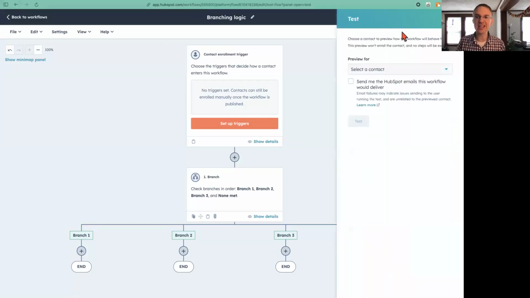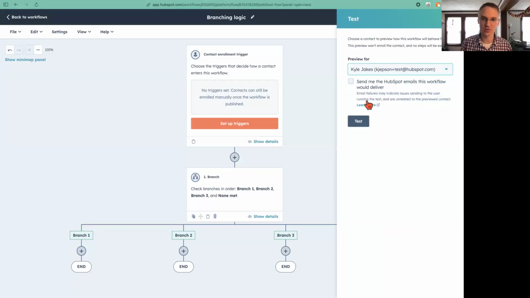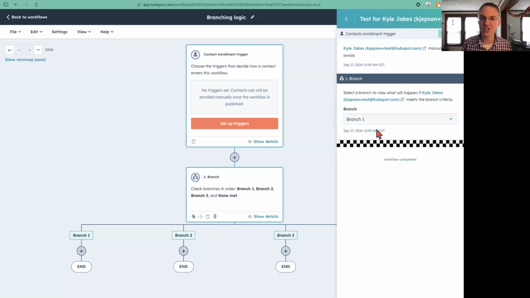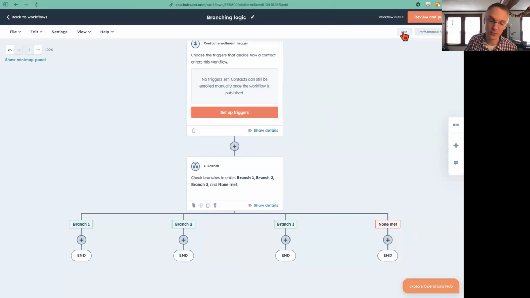You can just select a contact. I want to see what would happen if this contact was enrolled in this workflow. And if your workflow is going to be sending emails, you can have those emails sent to you. It'll have the contact's personalization tokens, but you will get the email so you can see the experience this person will have. And if you test it, it will tell you what branch they'll go down and whether or not they enroll, and that sort of thing. Now, everybody enrolls in this one because there's no enrollment criteria, but that's a very powerful tool for you to use before you turn a workflow on.